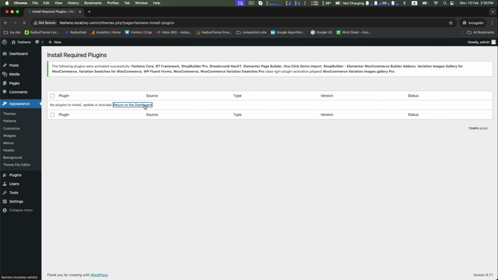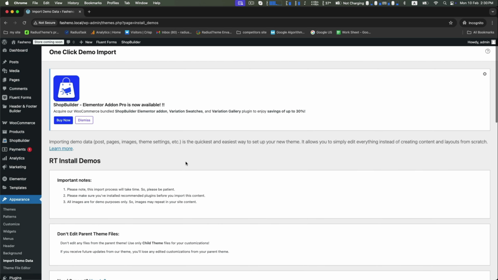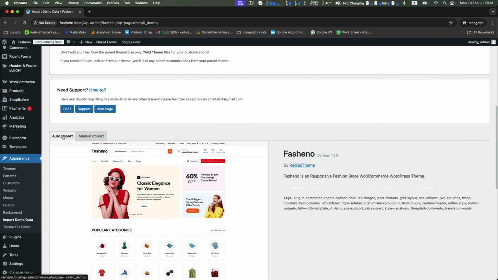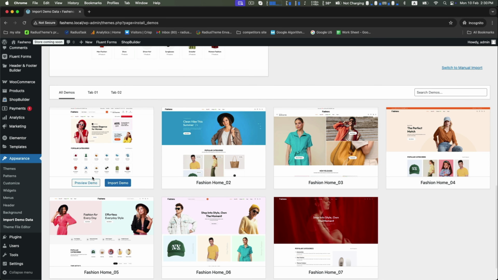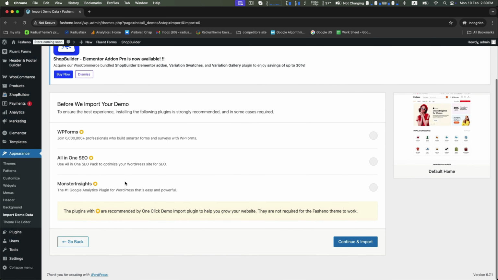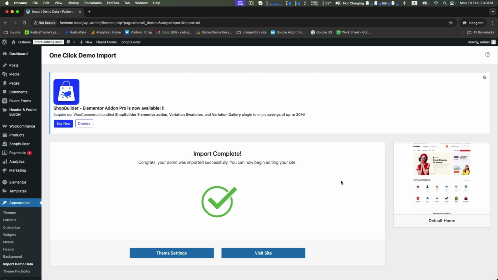After that, back to the dashboard, Appearance, then Import Demo Data. This is the interface of it. Here you will get two types: import, auto and manual. Under this, you will get several demos. Click on any one of it to continue and import. Click on it and wait for the importing content.